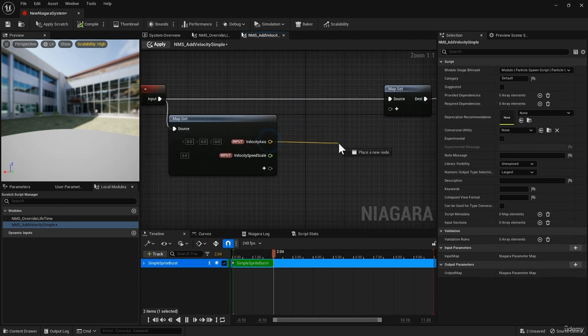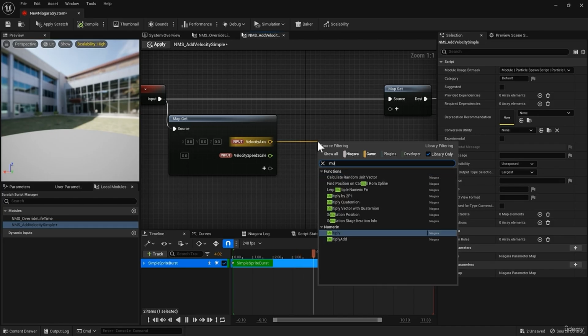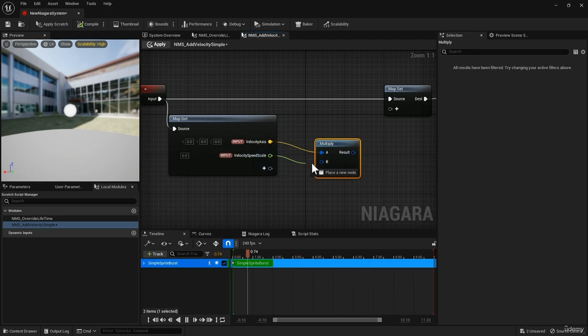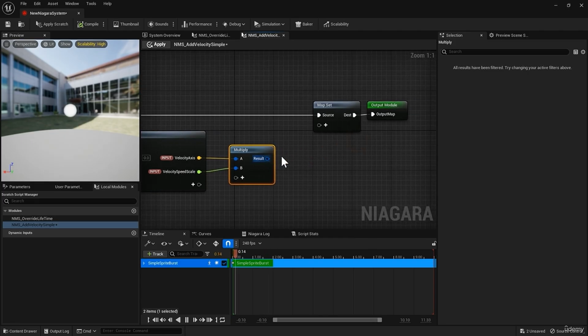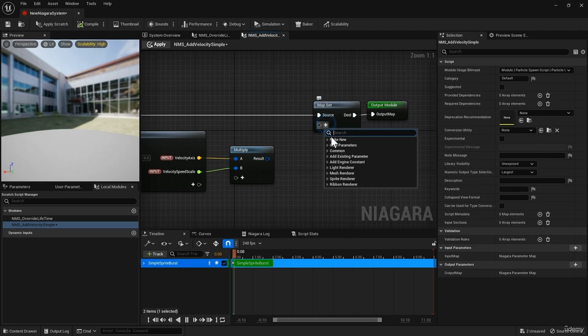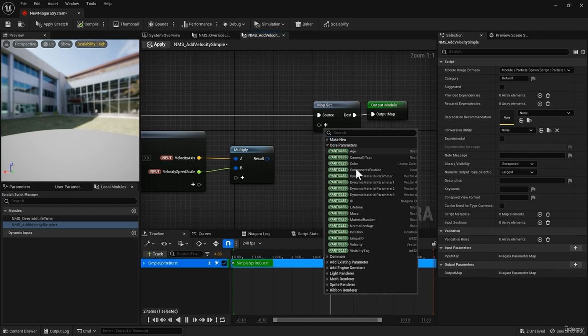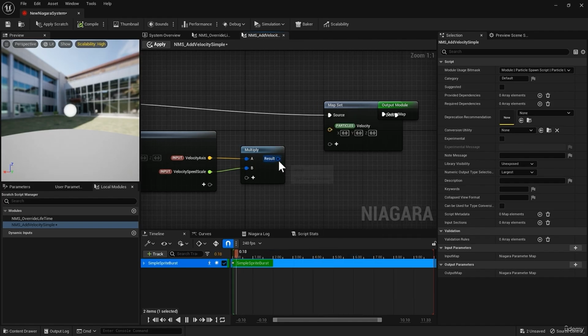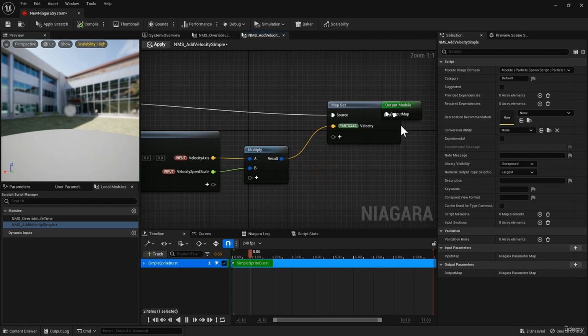I'm going to drag out this pin and use a multiply node. I'm going to multiply the axis with the speed scale and use this value to set the existing parameter, which will be something under the core parameters. If you go to here, you can see there's this parameter called particles.velocity. This is the one that I want to set. So I'm going to select it, then connect this value to here. Alright, that's pretty much it.